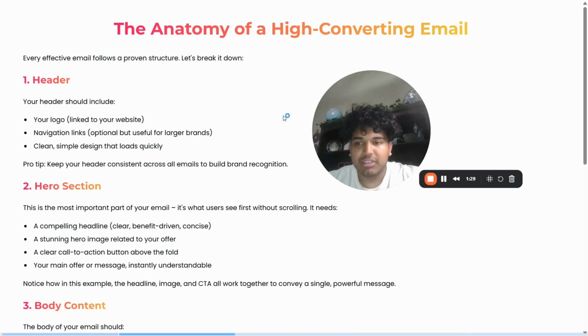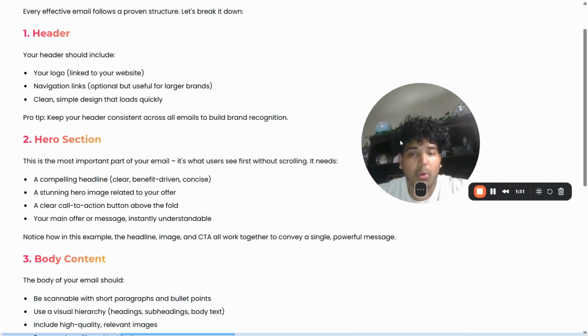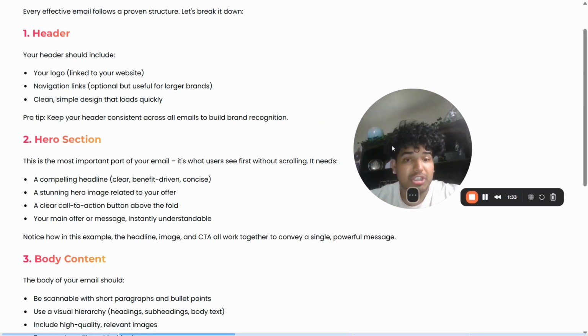Number two is going to be our hero section, right? This is the most important part of the email because this is what the users see first as they start scrolling, right? A compelling headline, right? A clear, benefit-driven, concise, a stunning hero image that is going to capture their attention and actually relates to your offer, paired with a clear call to action button above the first fold. This is key. We want it above the first fold so they can actually see it to optimize our click-through rates, right? And then your main offer or some sort of message so it's very digestible and they can understand it as soon as they skim it.